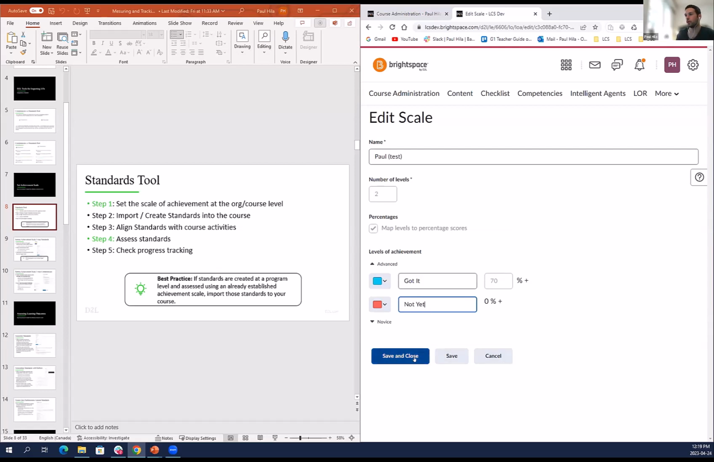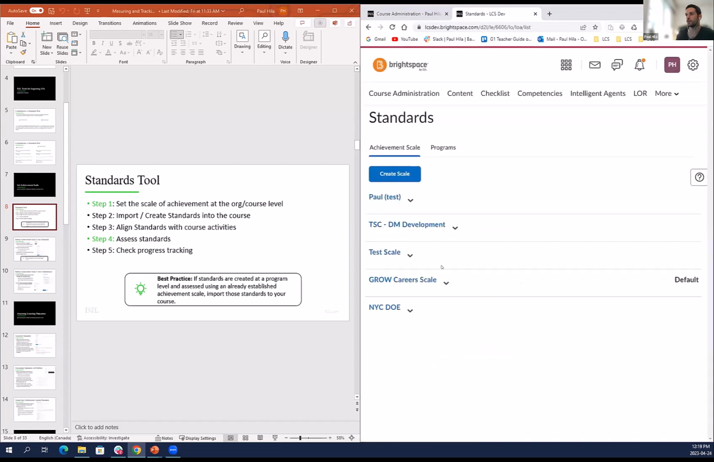So I'm going to save and close. That's really it for setting up an achievement scale within the standards tool. I just want to note here that I have a few standard achievement scales here. This is the default, so you can change which achievement scale you want to set as the default. So right now this scale is set as the default.